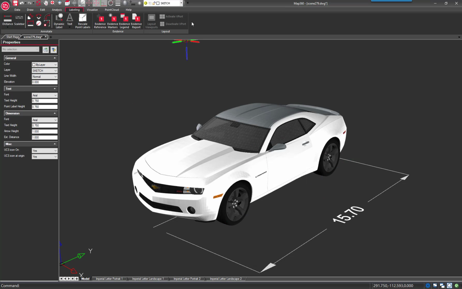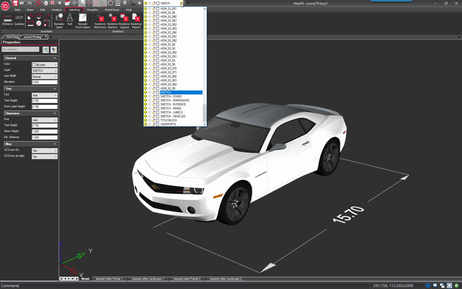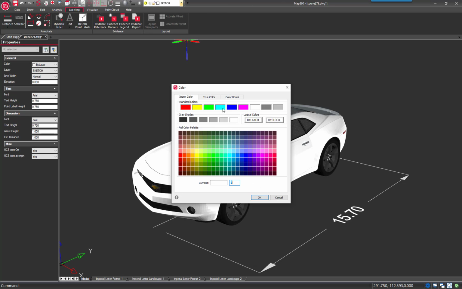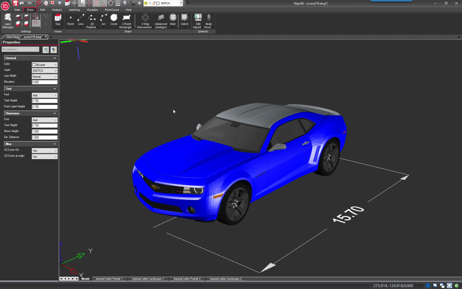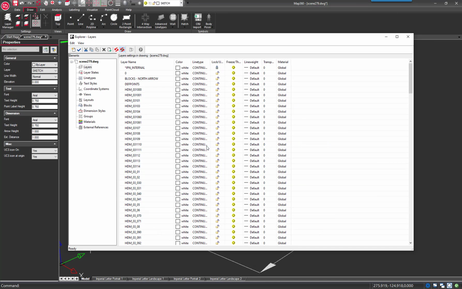All right, so now in your layer manager, which you can access from here, you can change the color of, let's say, the vehicles. Select color. Now let's make it blue. And you can see now all those objects on that layer are now blue. Another way to access this is if you go to your draw ribbon, select layer manager. This will show you a bigger view of your layers. So now if we look for this layer here, you can see I set that to blue.